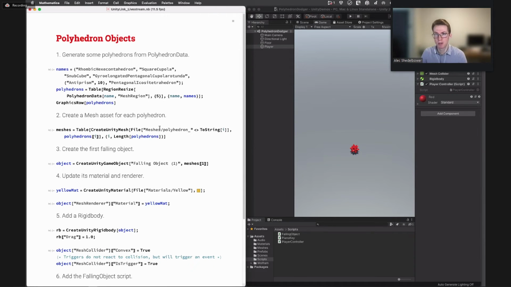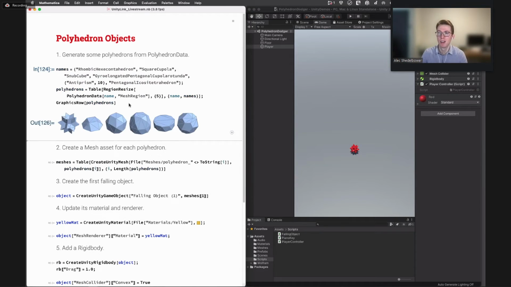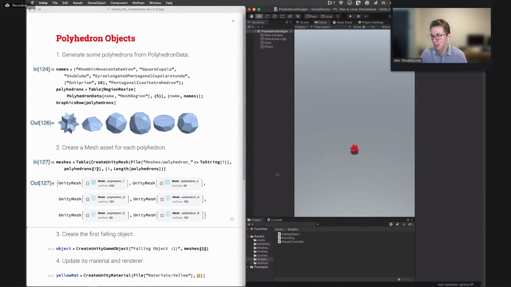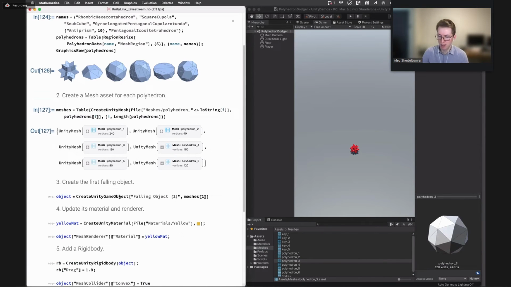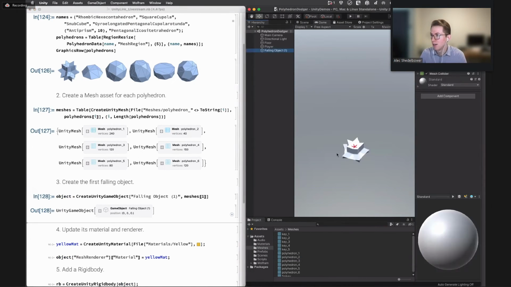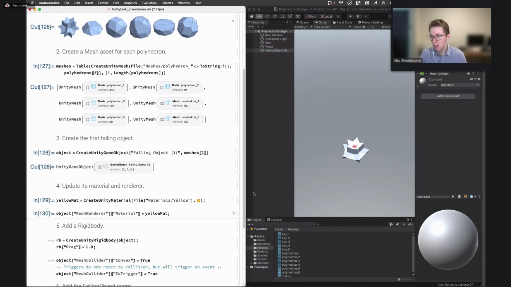Next up, we want to create those falling objects. Just for fun, I'm going to make them also polyhedrons, or polyhedra. I selected some random polyhedra here, and I'll use that polyhedron data to pull the meshes from them. So here we go, we have a nice selection here. I'll create meshes from those polyhedra using the same create Unity mesh function. Now we see they're added under our meshes directory here. Then we can create the first falling object here, which is this spiky as well, and then we can add a material to it, like so.